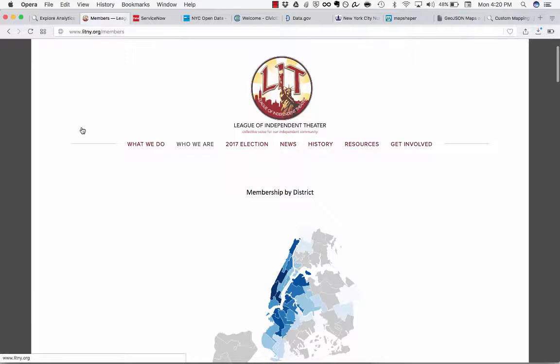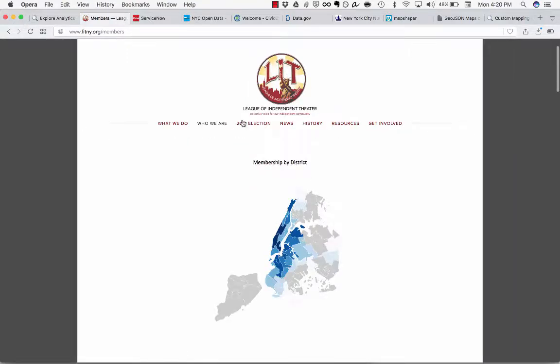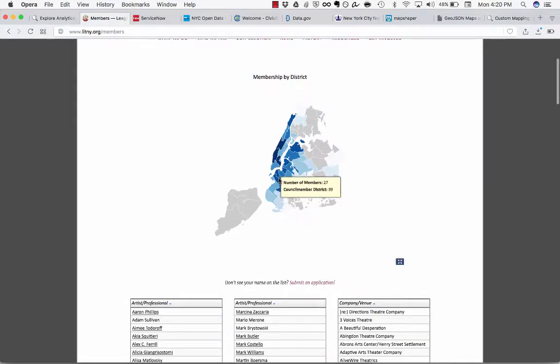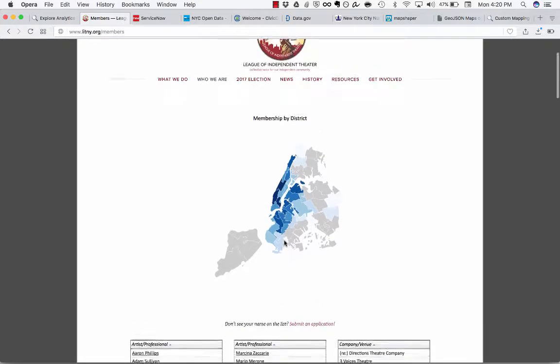So for example, this is a nonprofit partner that we use, the League of Independent Theater, and they actually use this to present a report of the number of members that they have by district. We pull this directly from their membership database and show this live so that very easily they can see, wow, 76 of our members are in City Council District 3, 27 of our members are in Council District 39, so it's very easy for people to look at the map and visually see, oh, where do the members of the League of Independent Theater sit? And you can present that data.